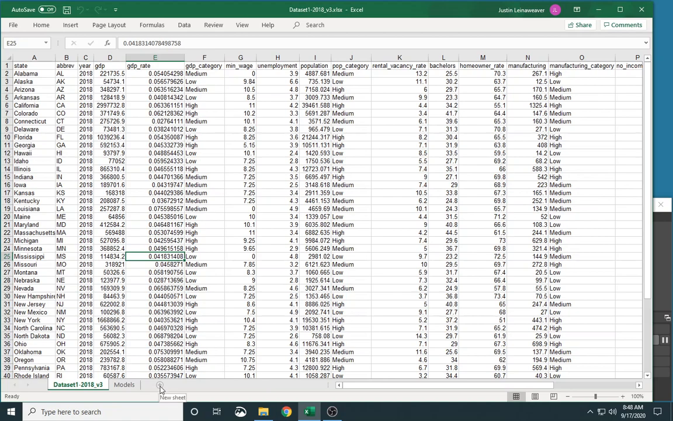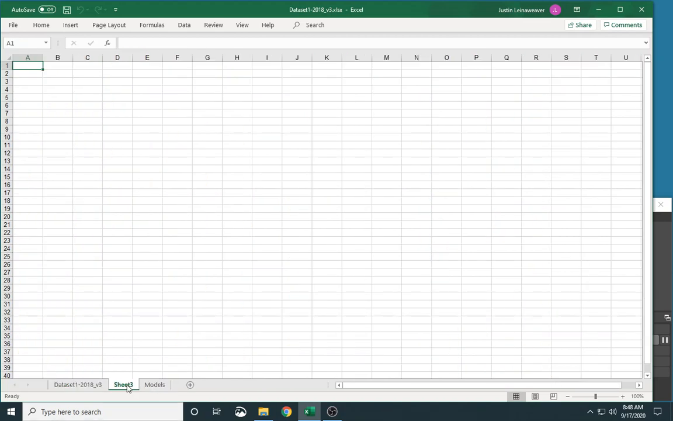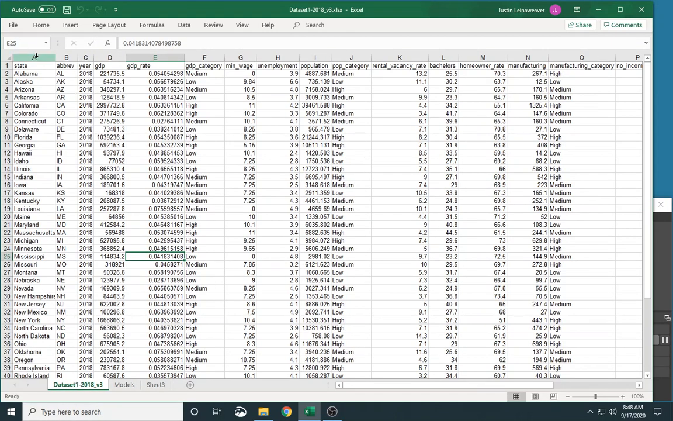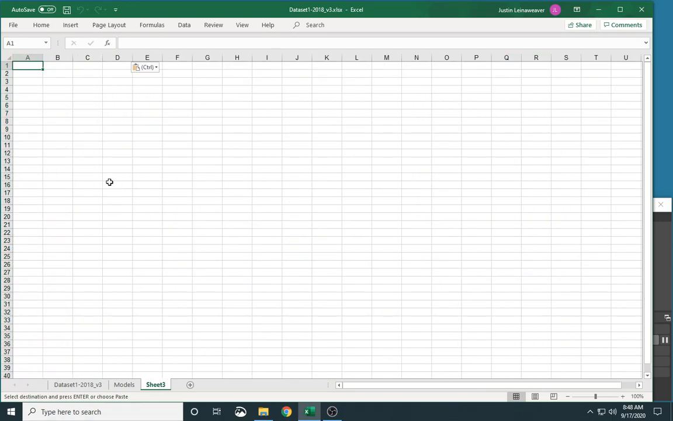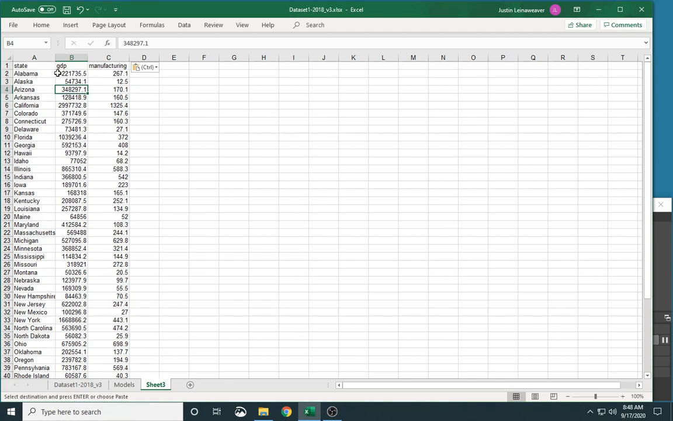Okay, so as we have done with all our visualizations and the like, first thing we're going to do is copy over the data we're playing with. I'm going to pull state, GDP, and manufacturing, which is manufacturing employment in thousands. And this measure of GDP is in millions of dollars. So you can see they're fairly large numbers.